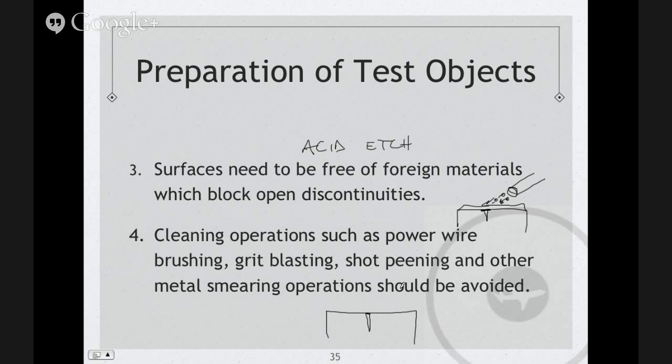So what we do now is an acid etch, and what acid etch does is it removes a layer of the top surface of your part. If you have any smeared metal, the acid will remove it and you can have an open surface again. So if the part you're going to inspect was previously grit blasted or shot peened, or maybe sanded down really hard, or power wire brushed, then you might want to have them acid etch your part, because if smeared metal is covering your indication, you would never find that crack with penetrant.